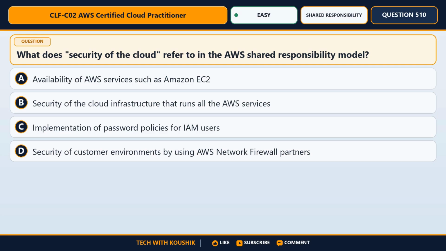Question number 510. What does security of the cloud refer to in the AWS shared responsibility model? Option A. Availability of AWS services such as Amazon EC2. Option B. Security of the cloud infrastructure that runs all the AWS services. Option C. Implementation of password policies for IAM users. Option D. Security of customer environments by using AWS Network Firewall partners.